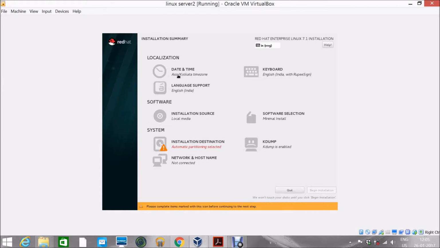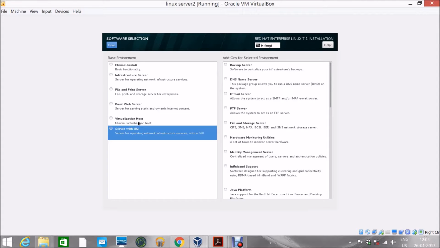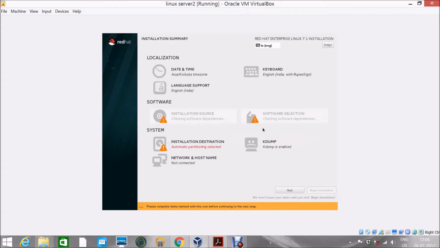Here, by default if you select India, the time zone will come by default, English of India is coming, so language support is also English. Here for software selection, we need to select server with GUI. If you have a virtualization based website, depending upon requirement, I am going to do a normal installation of the default image of Linux. So I have selected the server with GUI.